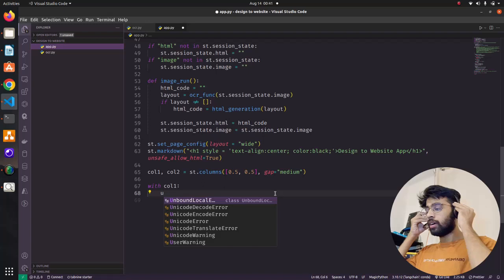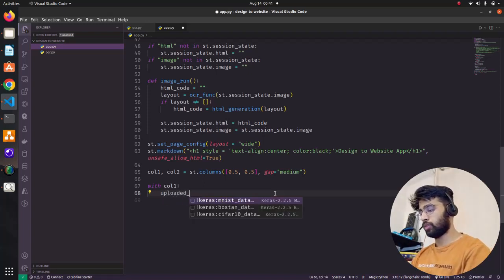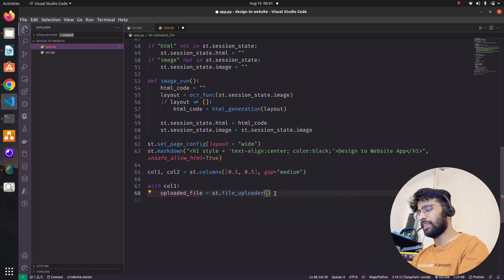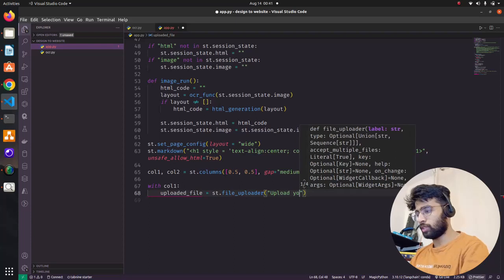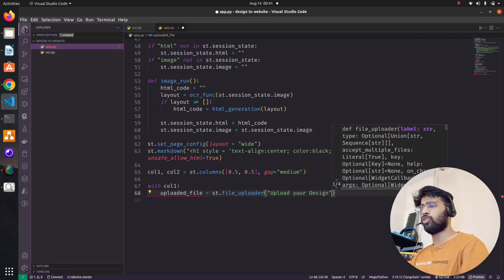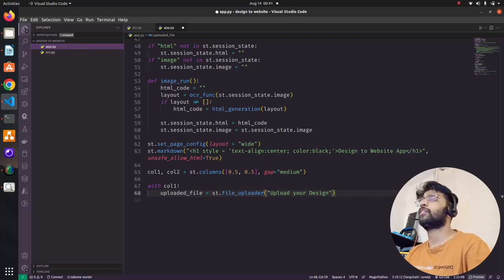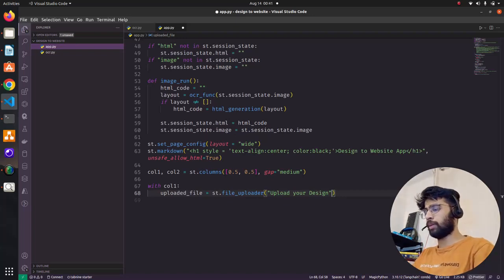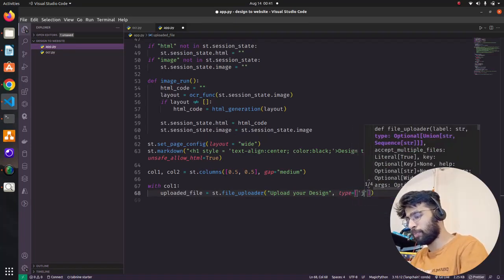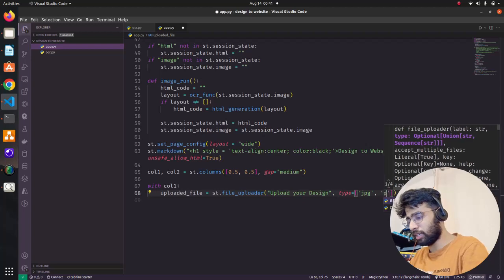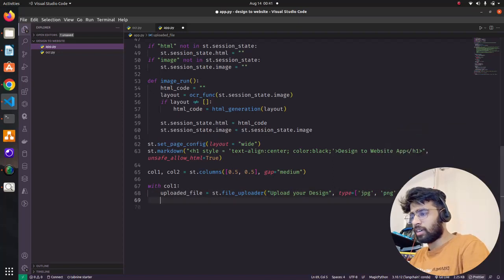So uploaded_file equals st.file_uploader, and in this I'm going to pass "Upload your design". You can also pass accept_multiple_files equals True if you want to upload multiple files. Now st.file_uploader, upload your design, and I'm going to pass type equals JPEG, JPG, PNG, etc. That's it. We are okay with the uploaded file.